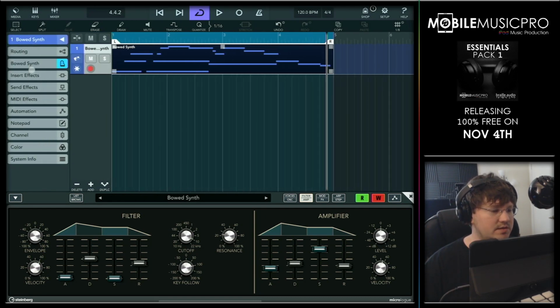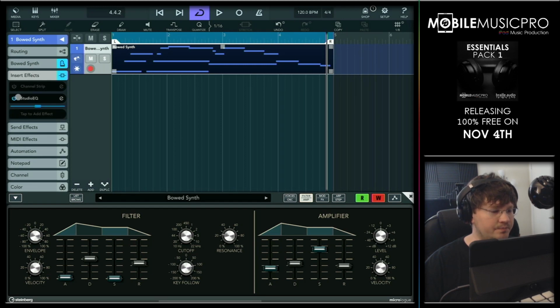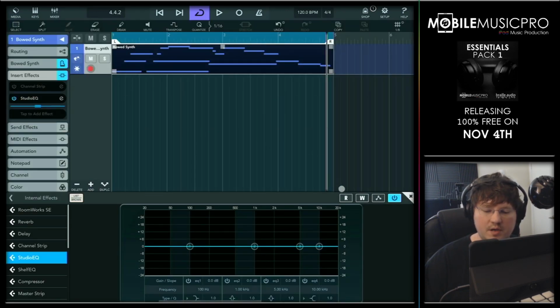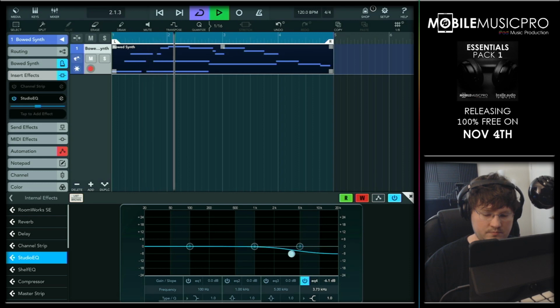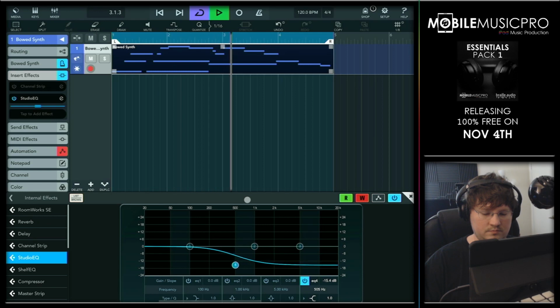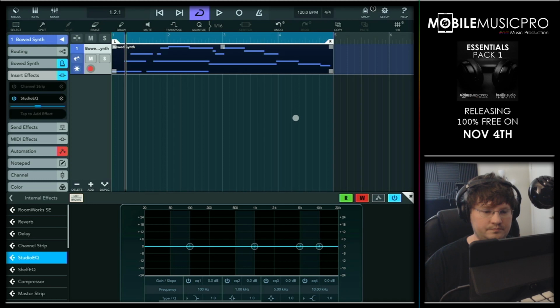We'll go to the Insert Effects, and let's create an EQ. We'll pull up our EQ by tapping on Studio EQ. Let's close out of our synth here. Once again, we'll arm our automation by tapping on Read and Write. Let's go back to the beginning of the song, and let's simulate a filter. And just like that, we created yet another automation.